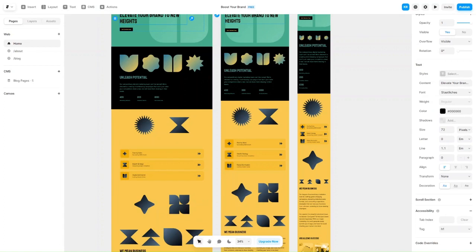Framer AI is still under development, but it has the potential to make website design more accessible and efficient for everyone.